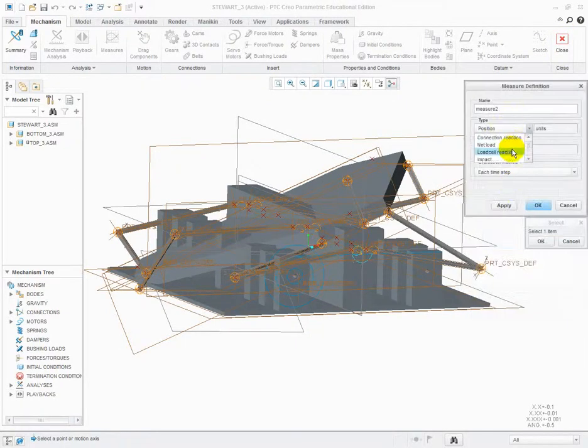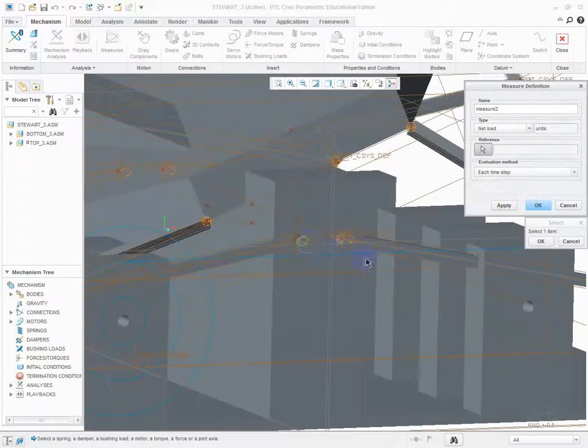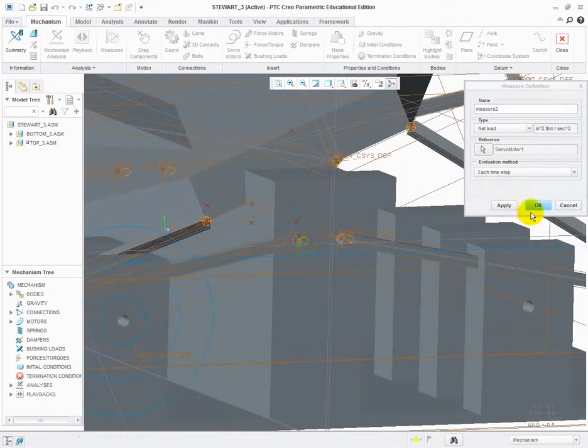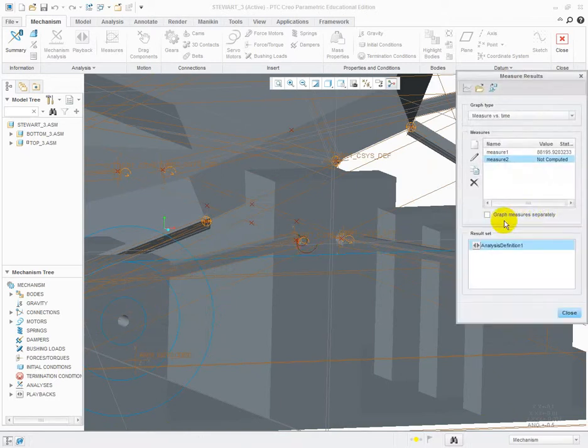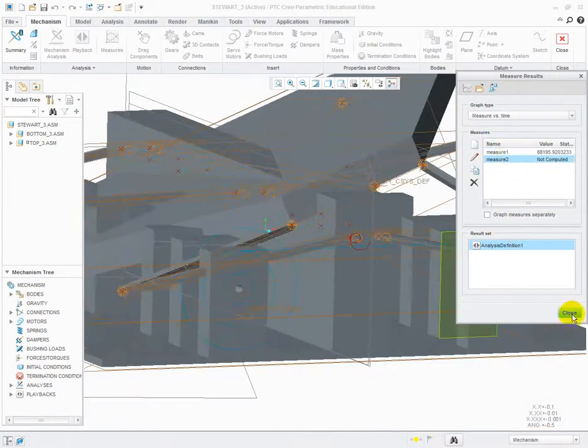Another useful one is going to be net load, and you can apply that to a servo, and it'll give you a torque. This is a unit of torque. I didn't know that. Again, do everything in metric, and it'll give you something that makes sense, like Newton meters. Not computed. What is this? Oh, right, because there was no servo on.